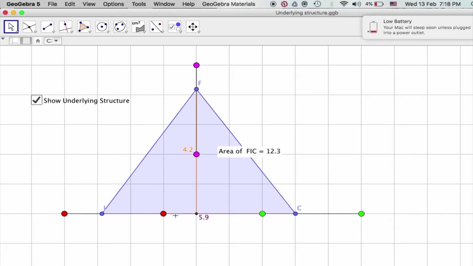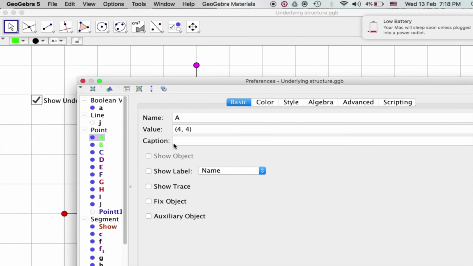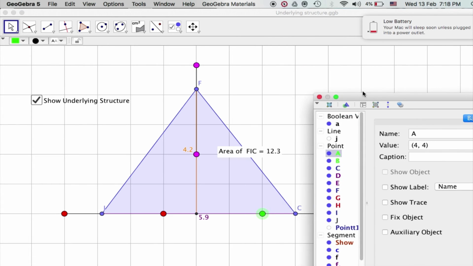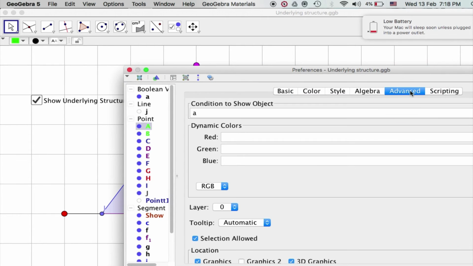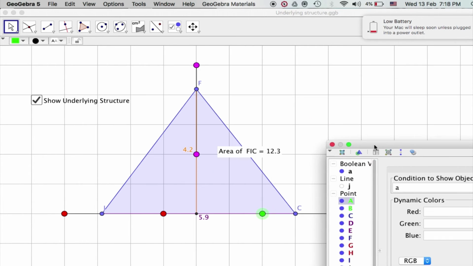After you make this, you would go and hide all these things. You go where it says show object and object properties, which is of course right here, and you click on that. Now you can see for these points, that green point, I can't select show object. The reason I can't select it is because it's linked to this checkbox. You see A, that's the name of the checkbox. It's only when it's checked does it show up. It's checked right now, that's why it shows up.